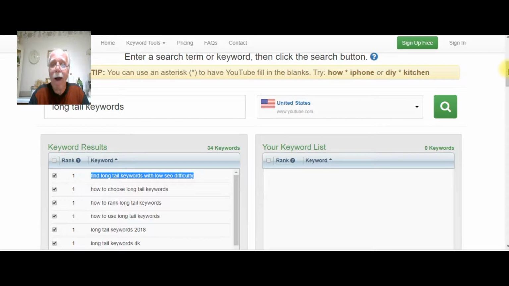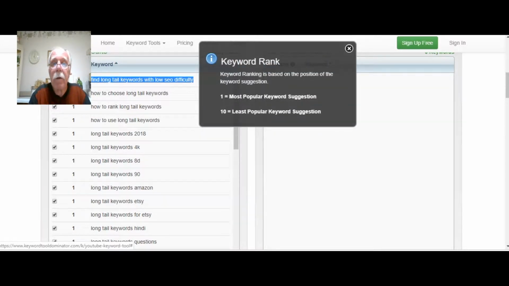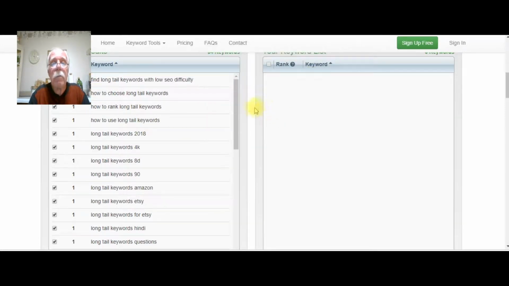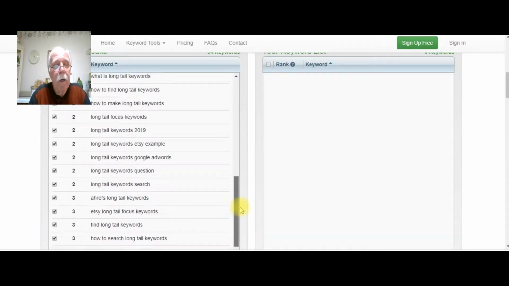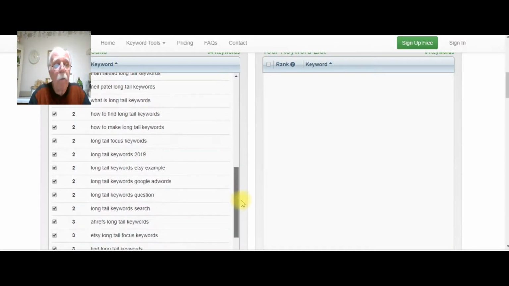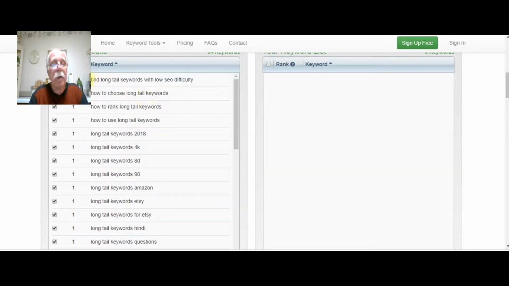And these are ranked. Now, this tool does not show you search volume, but it does rank them. So, in other words, the rank goes, I believe, from 1 to 10. So 1 is the most popular, and 10, of course, would be the least popular. And this is actually showing, I think, 34 keywords, and these are ranked number 1, number 2, number 3. So it's giving you the top long tail keywords.